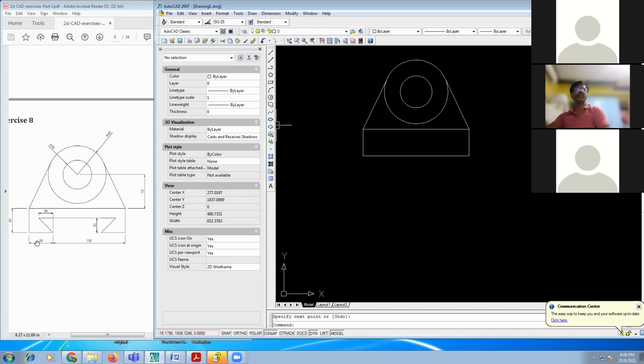Now we need to draw this. This is called a dovetail. The mechanical term is called a dovetail. Okay. So I made this. Offset is the simple method that you can use to make this one. So again, offset.